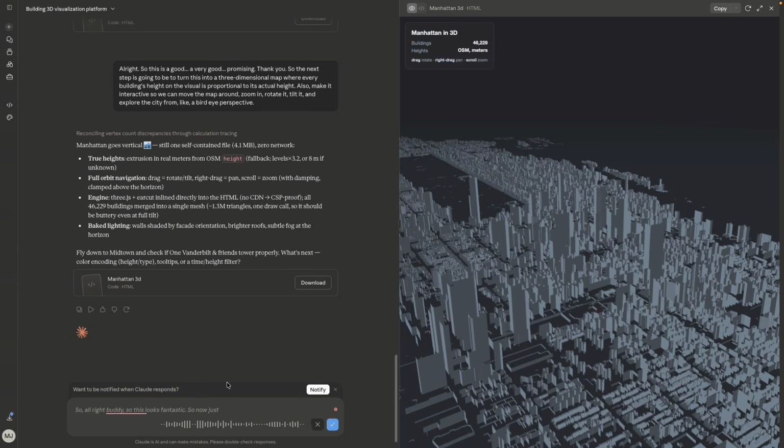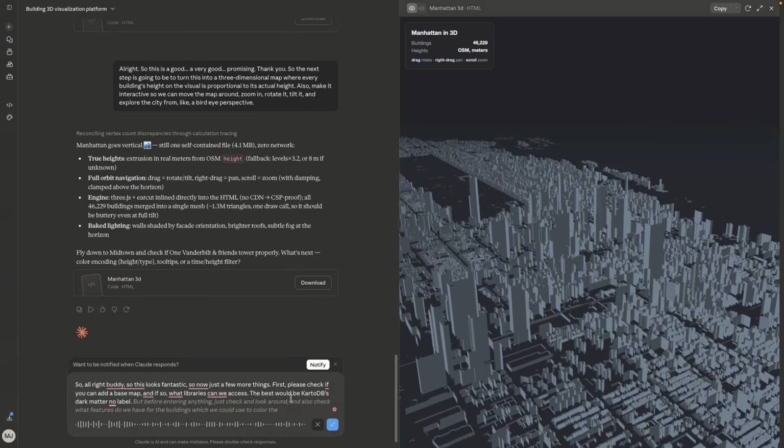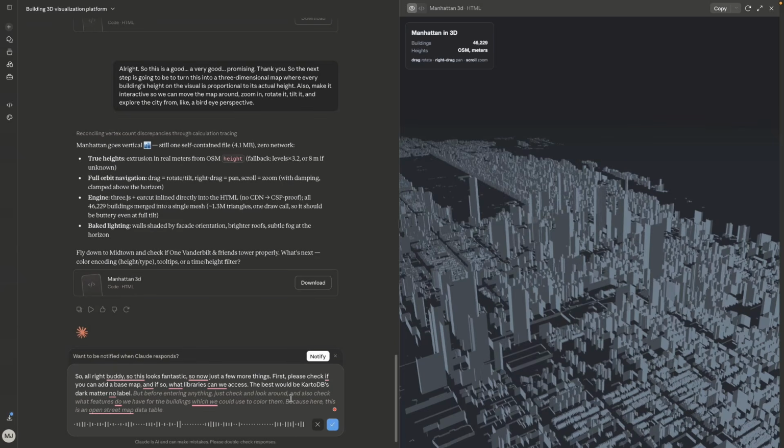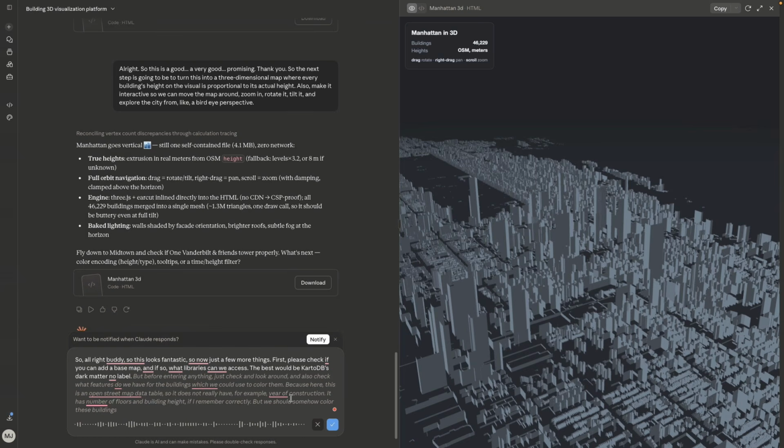So now just a few more things. First, please check if you can add a base map, and if so, what libraries can we access. The best would be CartoDB's dark matter no label. But before rendering anything, just check and look around, and also check what features we have for the buildings, which we could use to color them, because this is an OpenStreetMap data table, so it does not really have, for example, year of construction. It has number of floors and building height, if I remember correctly. But we should somehow color these buildings. And still don't render anything, just give me some insights.